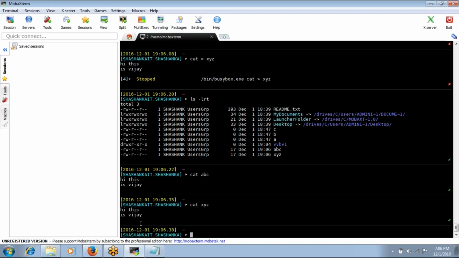Suppose your file has some 1,000 lines, then we can't compare it in this way, right? So we have the commands. One is CMP. CMP is nothing but comparing the two files. Comparing is nothing but that the data should be identical.